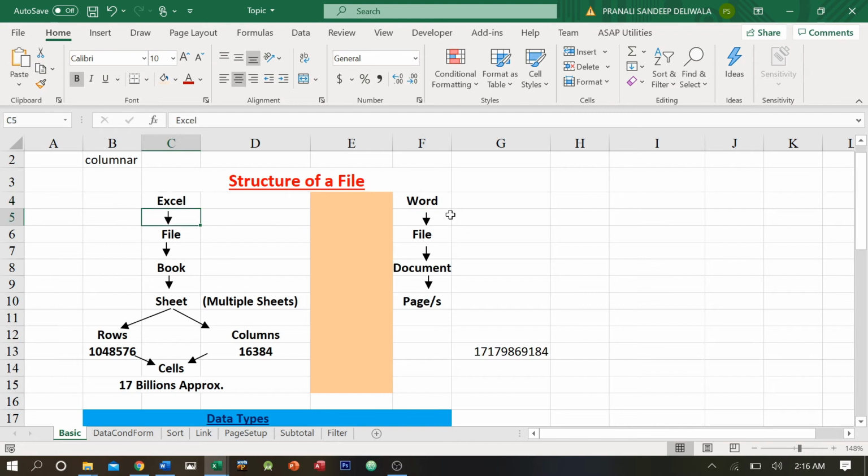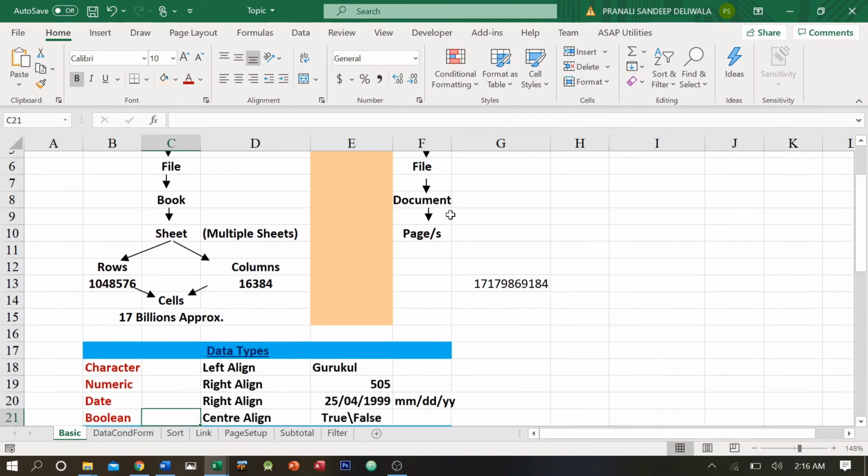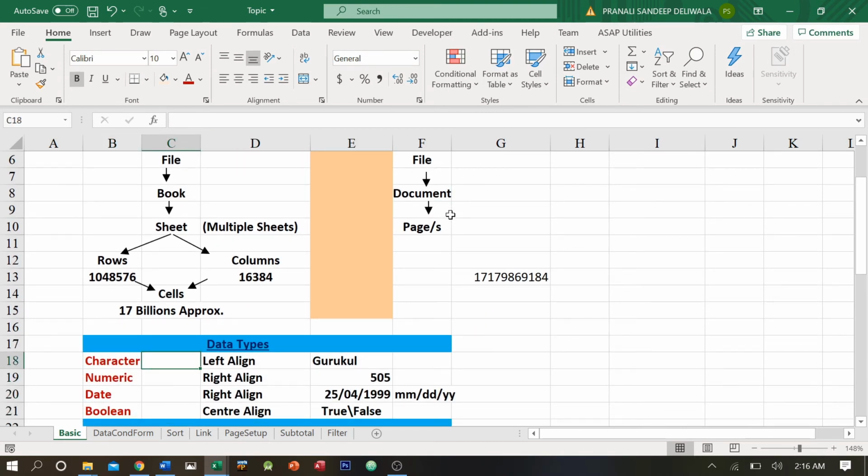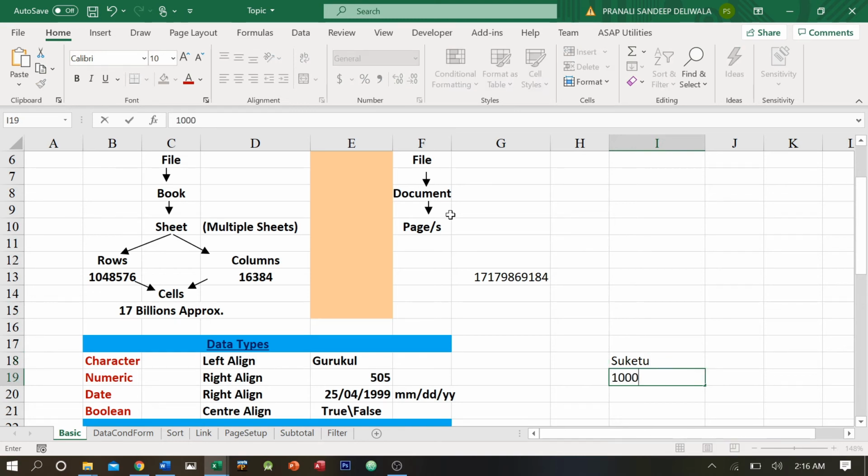But as I said, Excel is very smart. It understands the information, that is data, and it divides this information into different types. Let us understand by example. I type here Suketu. Just see the behavior when I press enter. Then I type 1000, again I press enter, but the behavior is different. If I type 15/4/1997, the behavior is different.